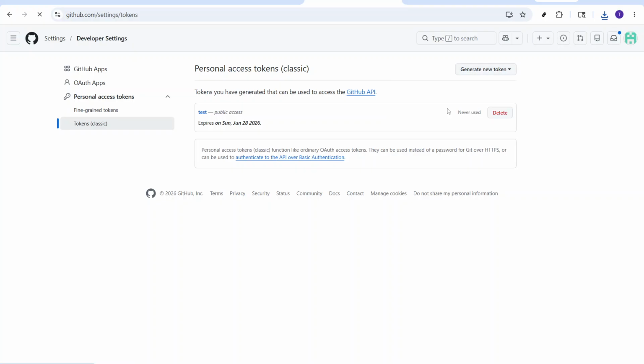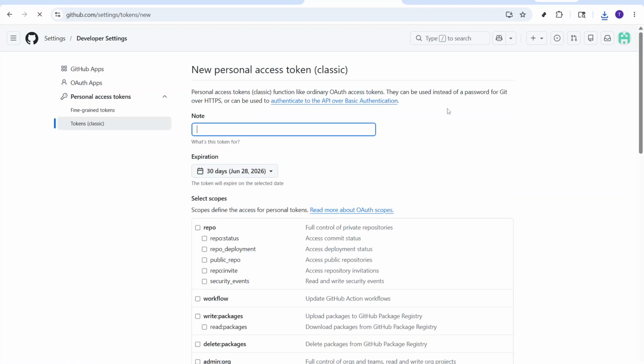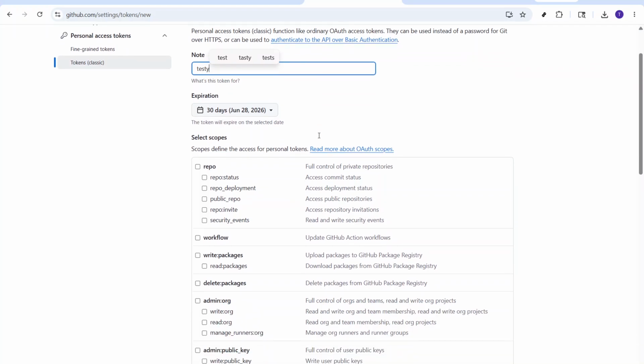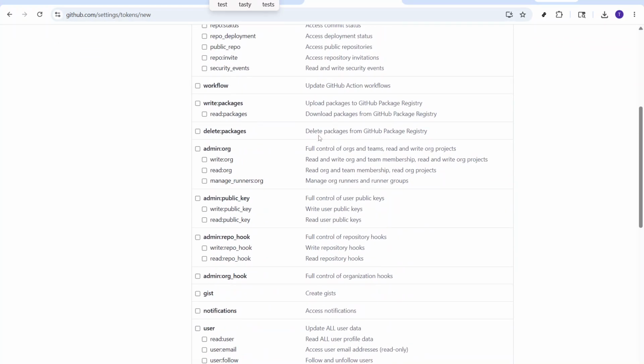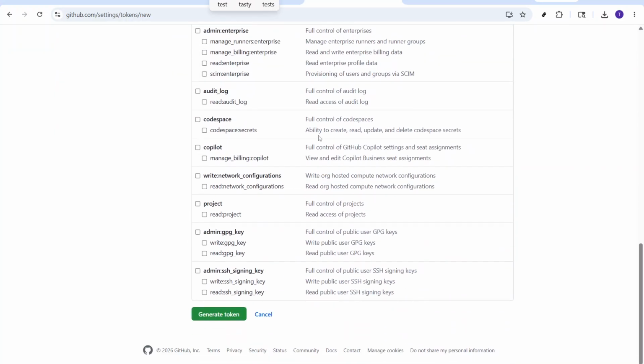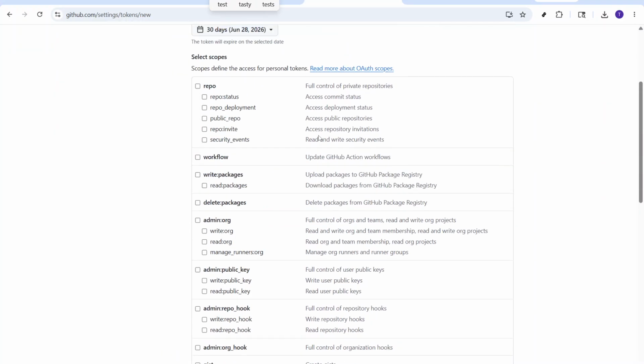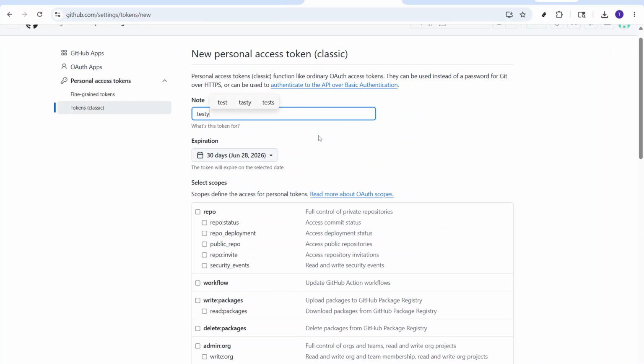Begin by thinking of a suitable name for your token and inputting it in the designated field. The name is key since it reminds you of the token's purpose, aiding in future reference and management. Following the naming of your token, move on to setting an expiration date. Assigning an expiration ensures that your token doesn't remain active indefinitely, which mitigates security threats over time. It's a practical measure for long-term safety.